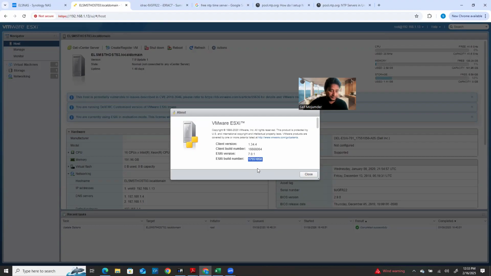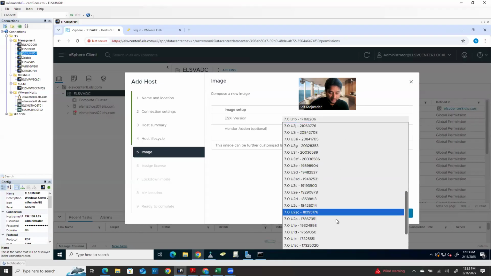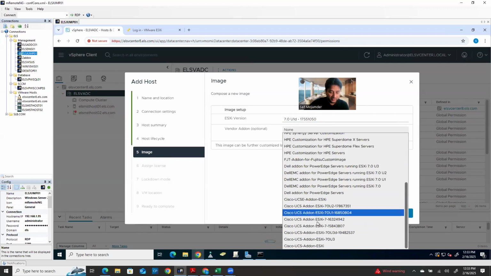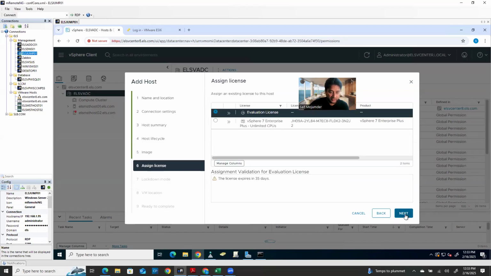17551050. I'm not sure I can get the same thing here. Yeah, here. Actually, this one, you see? This is how you can select. And then vendor. I know this is the vendor, Dell vendor. So it's Dell EMC. The ESXi version I installed is a Dell customized. So this is update 1, this one. So exactly everything matches. Click next.